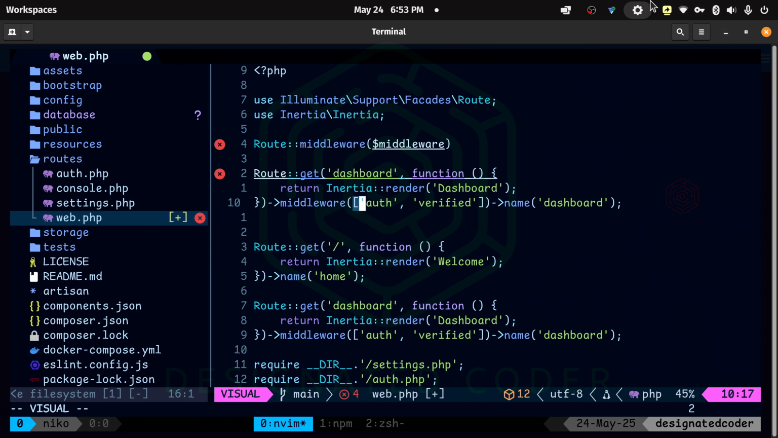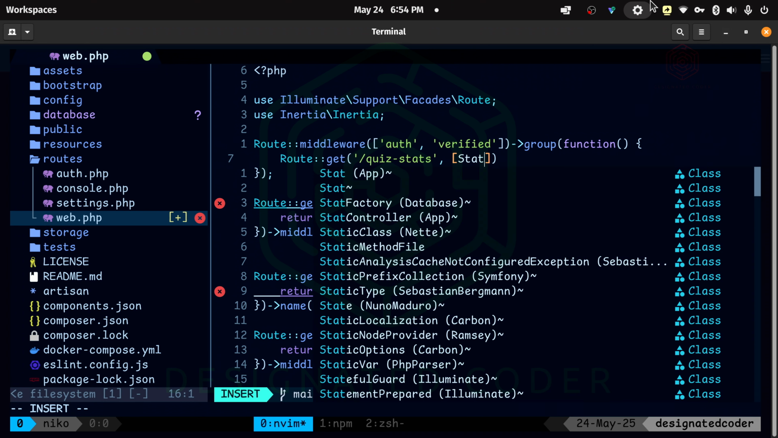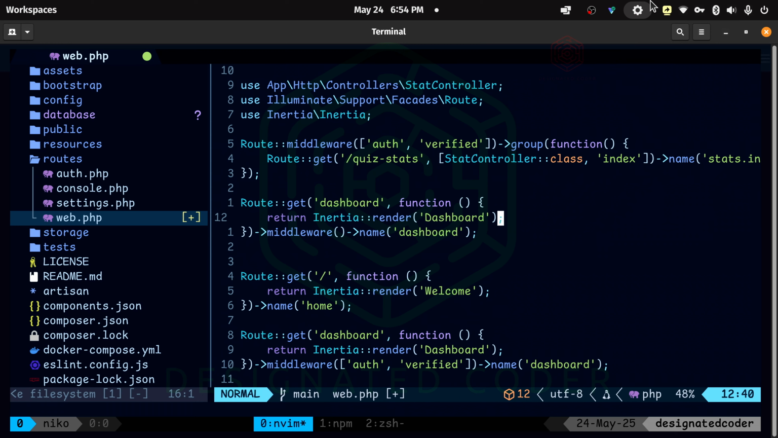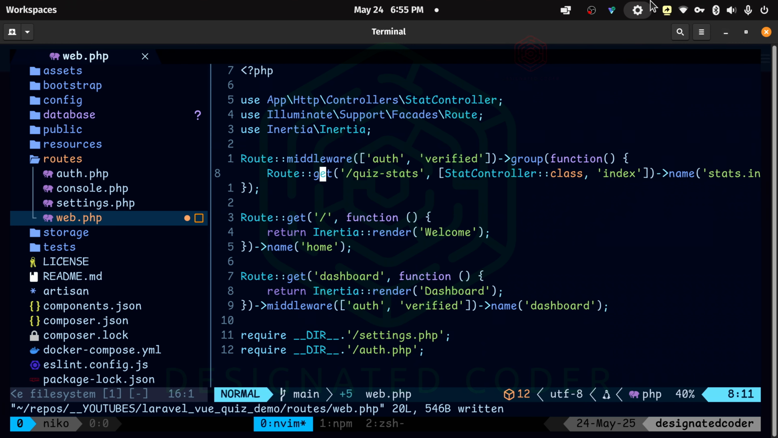And now it'll be route, get, I'll call it quiz stats. We're going to use that new stat controller that we just created. Class, and this is going to be the index. So again, this is where we're going to be displaying them. So the name for this one, I'll just call it stats.index. Let's make sure that that was imported up top, and it was. I can get rid of this. Okay, so let's head into this.